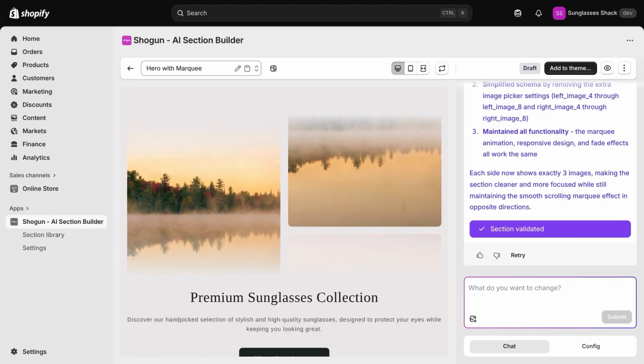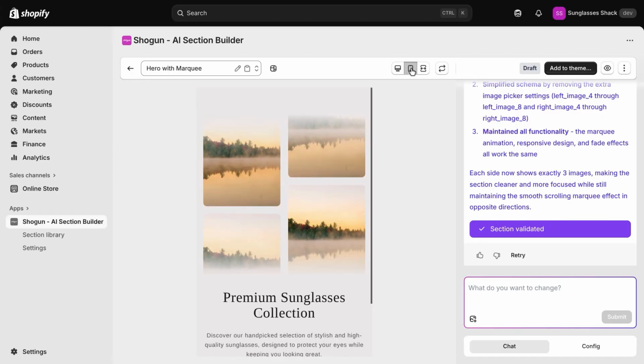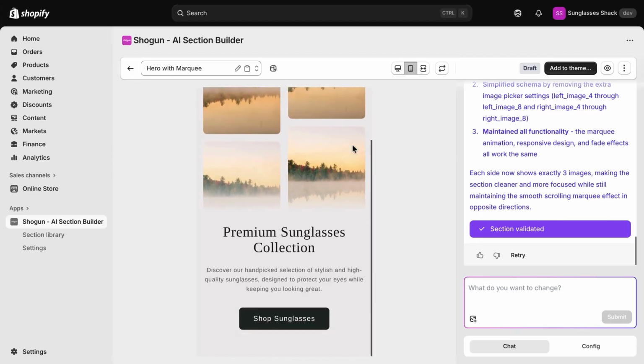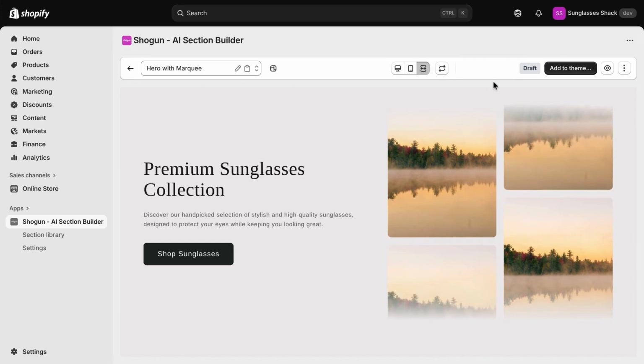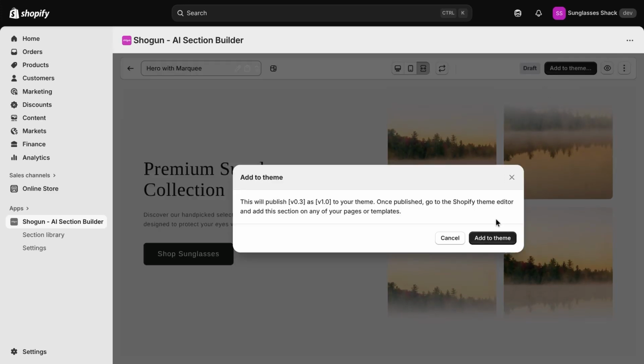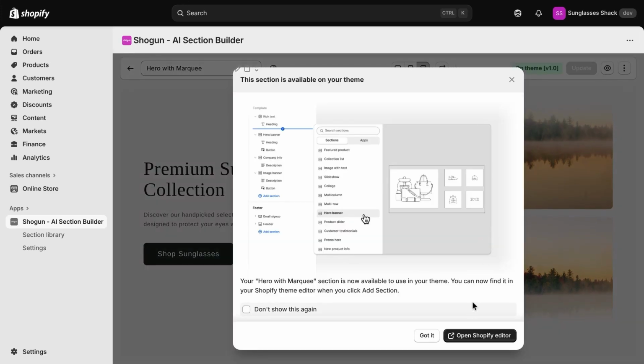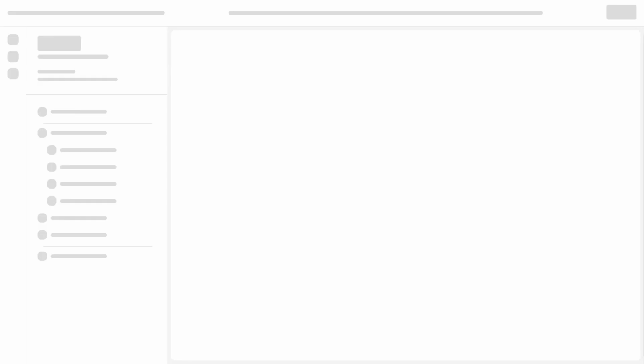All right, this section is finished. Let's check out how it looks on mobile devices. That's perfect. Let's review the desktop preview as well. Everything checks out, so let's click on this Add to Theme button. We can then click on this Open Shopify Editor button to go straight to where we need to go for our next steps.